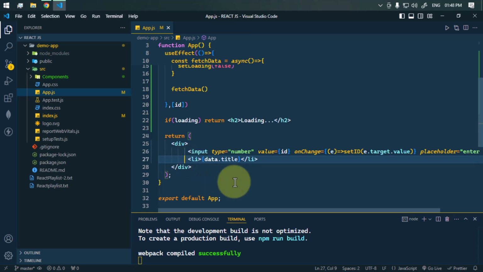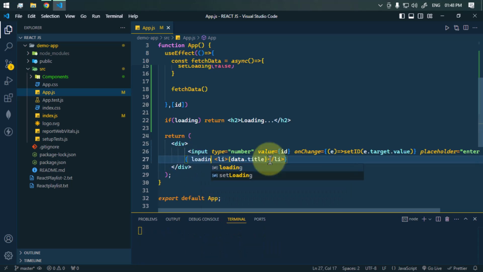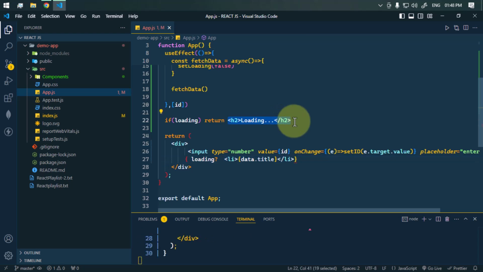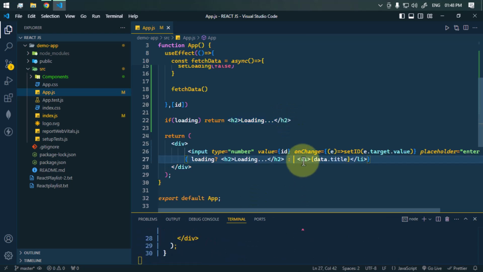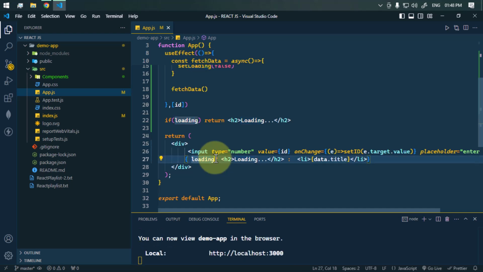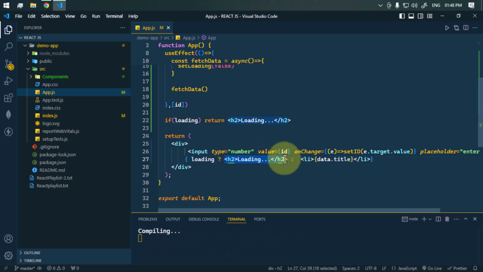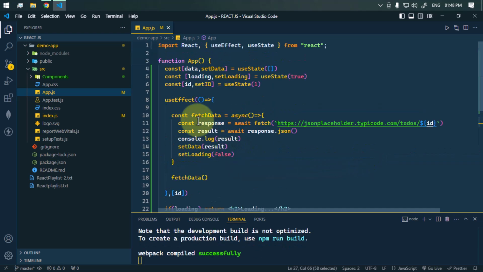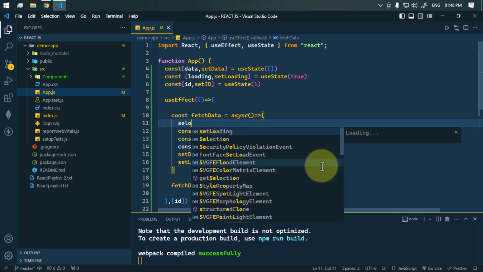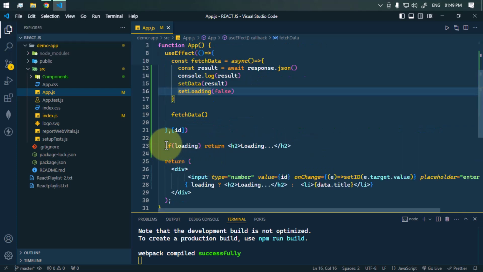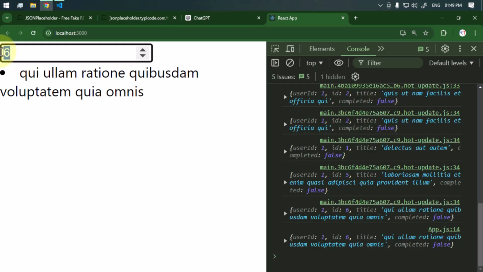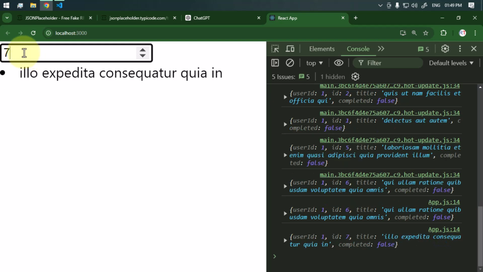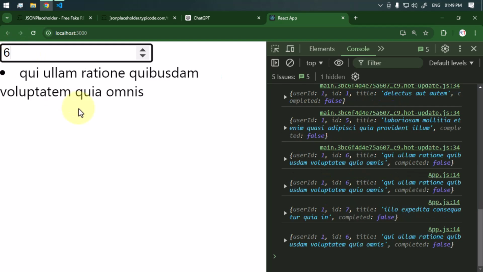So here, if the loading is true then we're going to show this, otherwise we're gonna show this. So if the loading is true then we're gonna return this loader, otherwise we're gonna load this title. So here we're using the ternary operator. And also whenever a new fetch is in progress, we're gonna set the loading to true. So we have to remove this loader. So now every time we enter a new ID, you can see the loader.